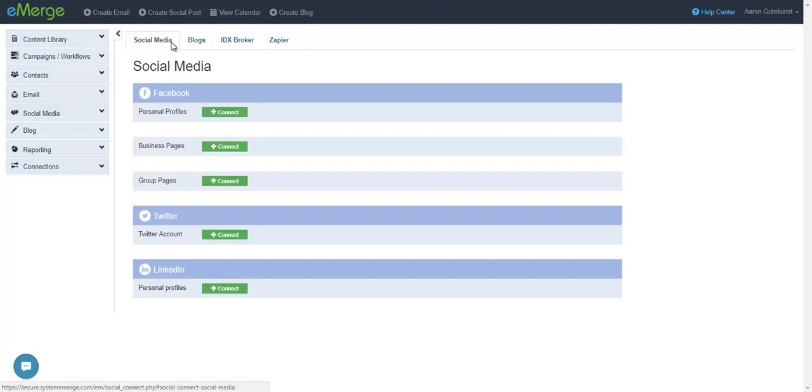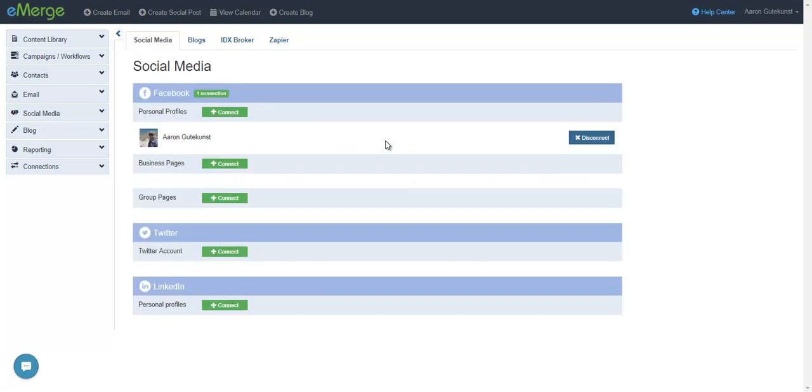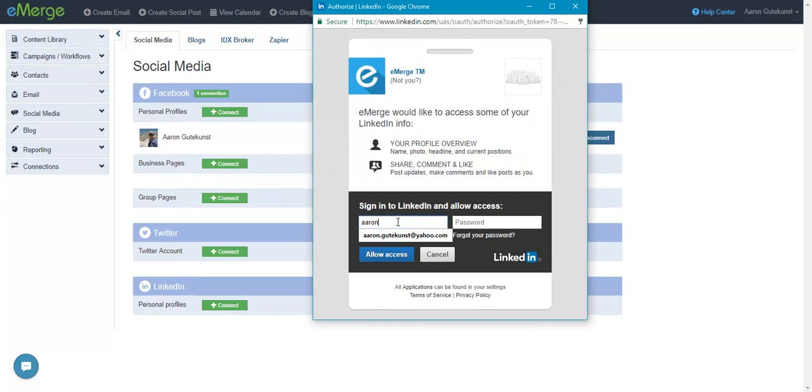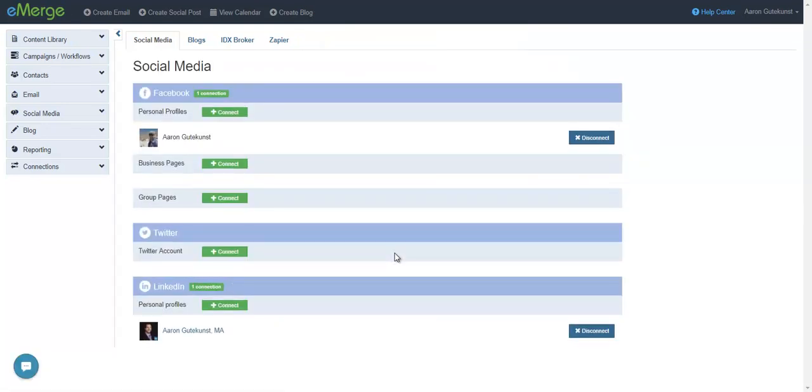Literally, all you have to do to connect these is just click the button, and it'll connect your channel. Now, if you're logged in, it will do this automatically for you when you click that button. But if you're not logged into your social channel, then it might ask you for a login prompt, something like this. But you just repeat those steps with any other social channels that you have, and eMerge will add those to your account.